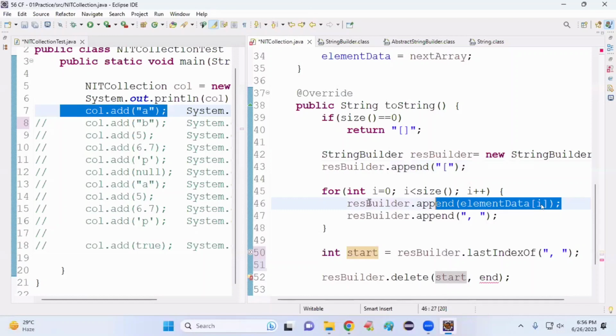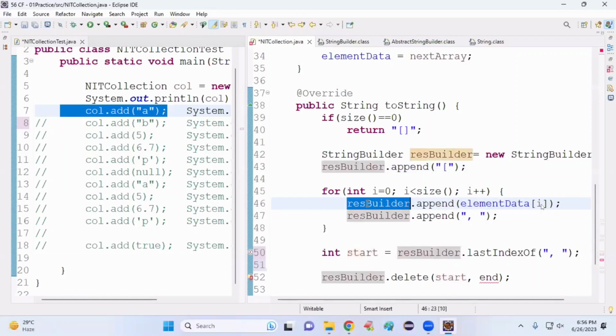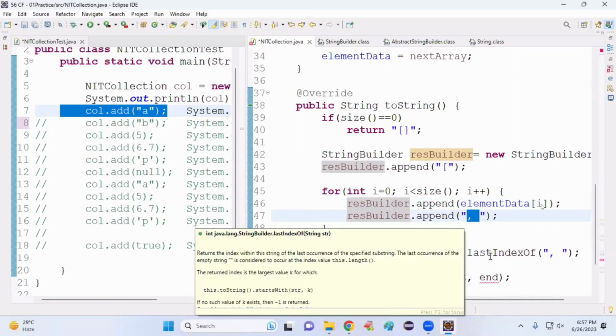What element is coming? A. Then A is stored in the next location, which is 1. Then again we append a comma space. How many characters are there? 2. So how many locations are occupied? The comma is at 2 and the space is at 3. Are you able to visualize? The StringBuilder object now contains a char array with 4 locations: 0, 1, 2, 3.